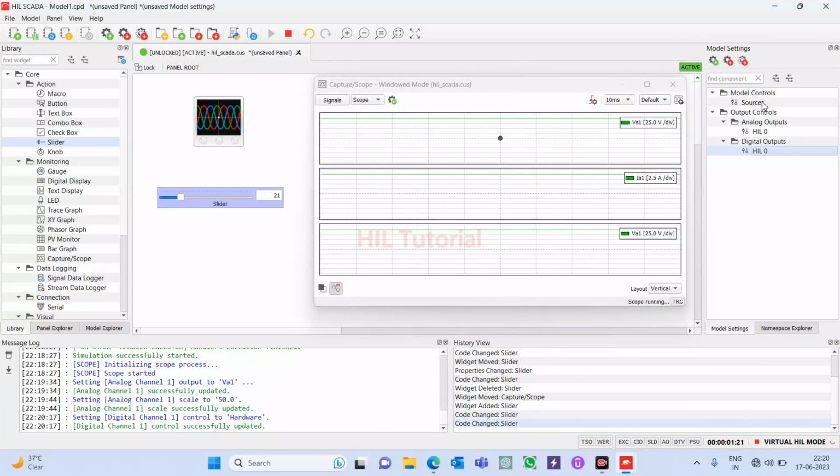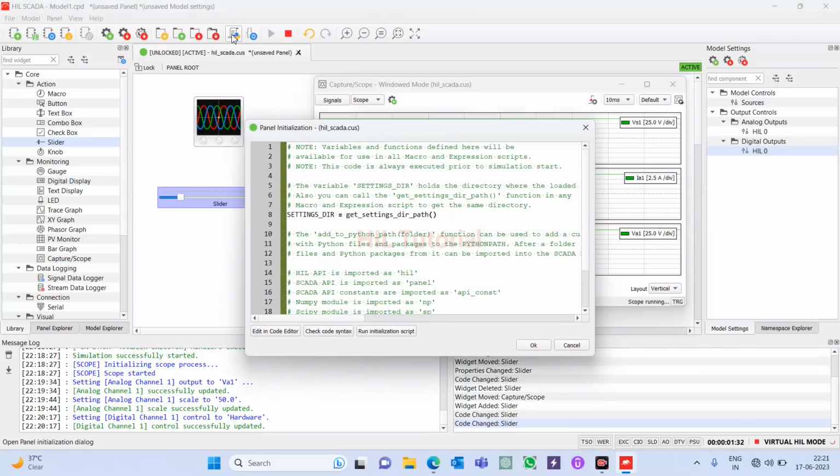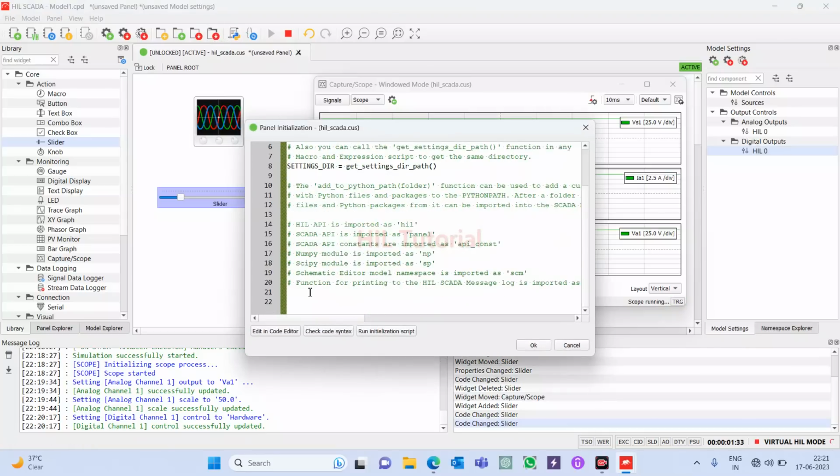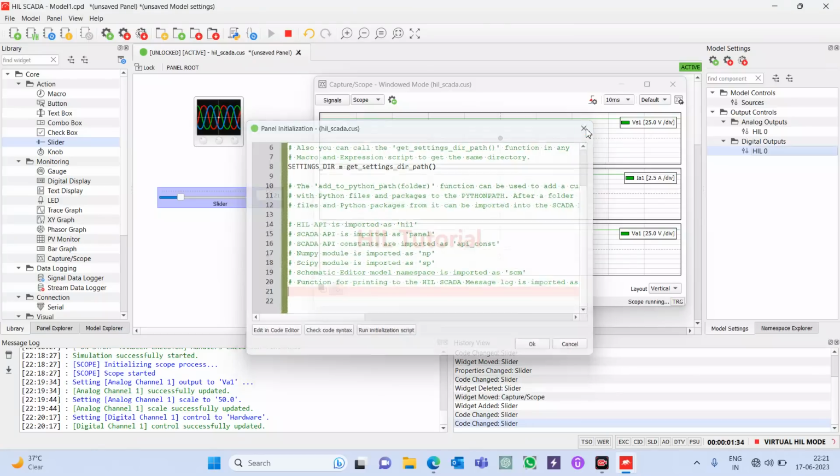So this was all about the model HIL SCADA panel, and you can see all of this. If you click here, it will do save as. If you want to define any value here, that you can also do. I will tell about that later.